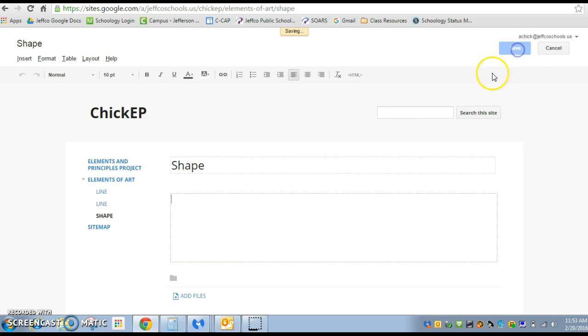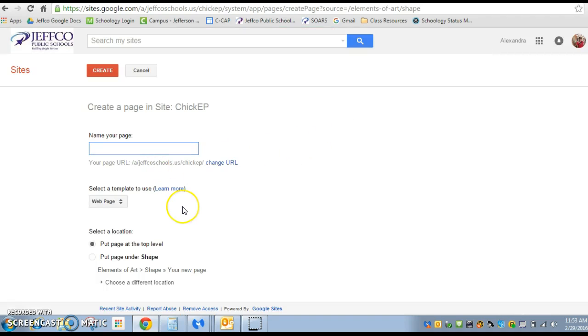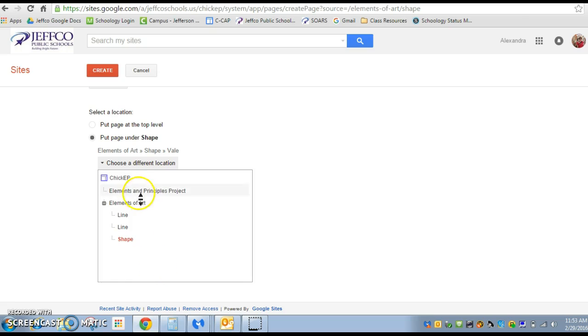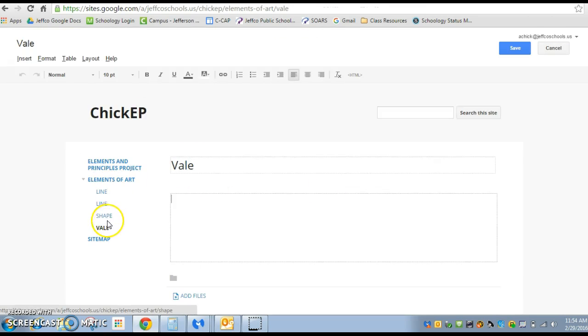Okay, so save that, and if you want you could just go through and add all of your new pages right away. And remember, we need to choose a different location because we want to put it under this Elements of Art tab. And you'll start seeing them show up.